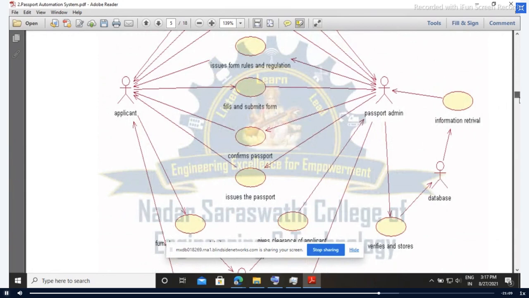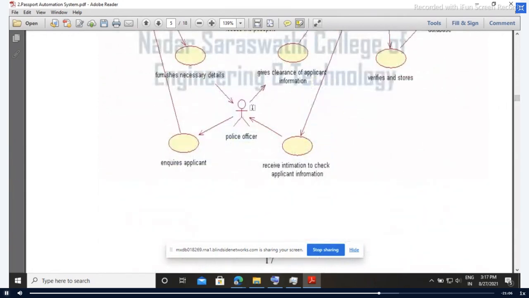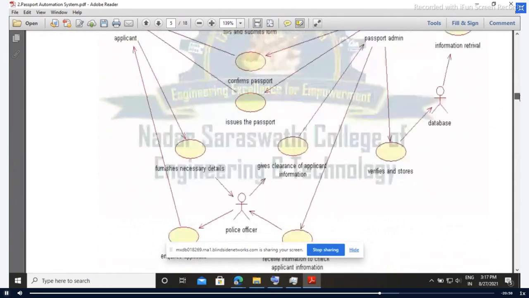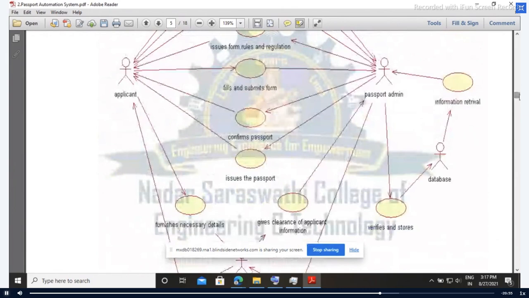Here you can look at that. The people called police, he is just intimating and getting the information whether any particular person is available. Okay, and finally, the passport will be issued to the particular person. So this is the entire thing that is happening behind the software.